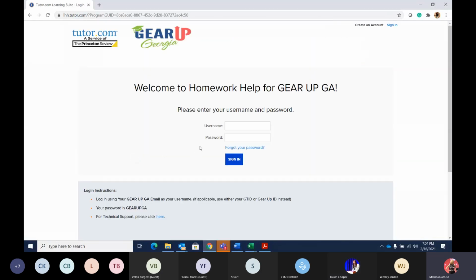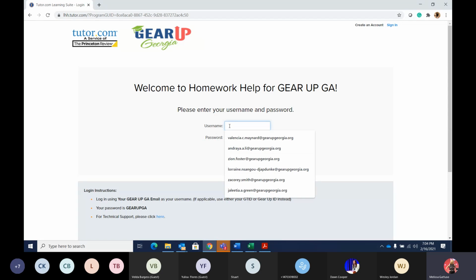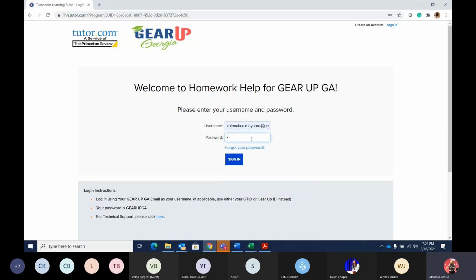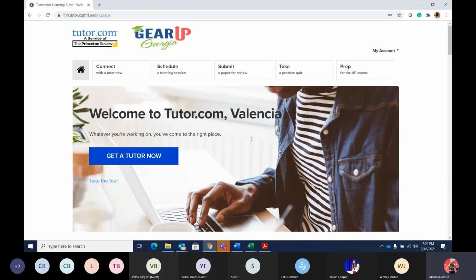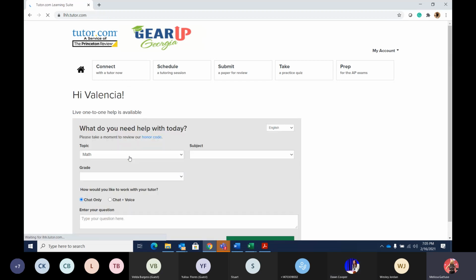I know I personally would be copying and pasting and taking screenshots of questions if I couldn't get a certain question right, or the explanation of the answer didn't make sense to me. So you would log in using your Gear Up Georgia email address. Your password, everyone's password is Gear Up, GA, all together, all capitalized. And you literally would just click this button, get a tutor now.